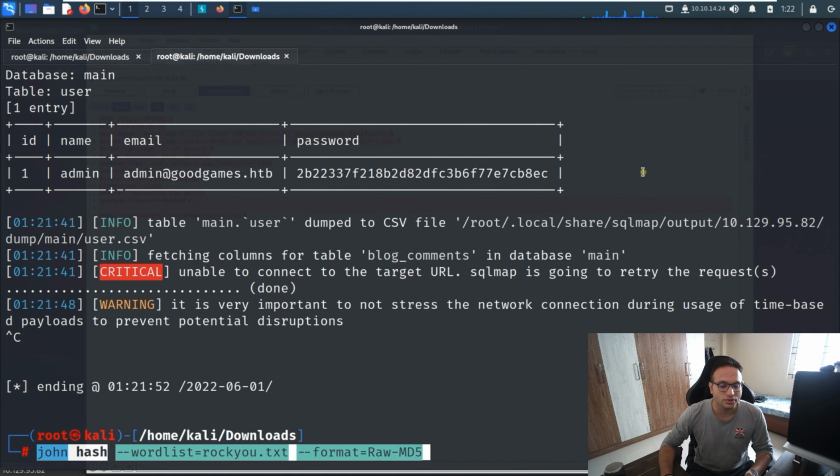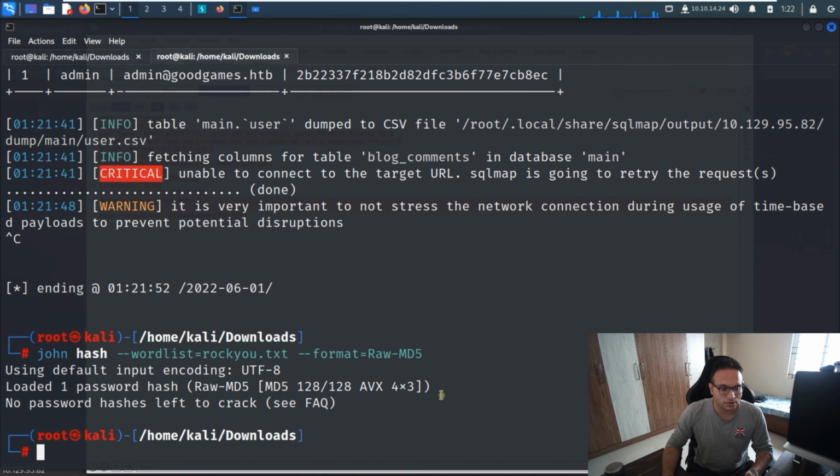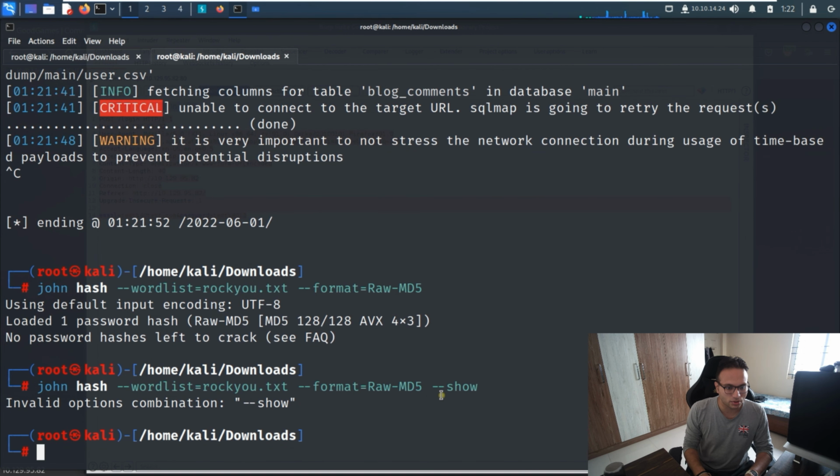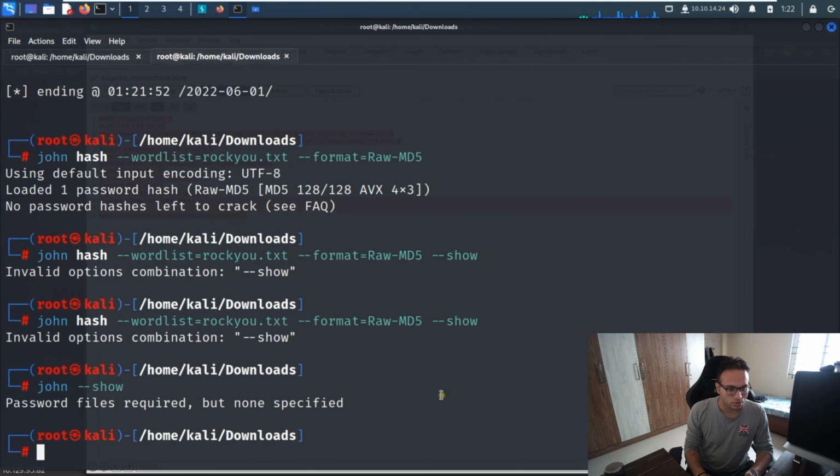So we simply put this command here. You can see the wordlist we have defined, and the format also, and the hash file is where we have put our hash. Then we run this, and I think it's already cracked, so we can see the output directly. Let me try to see that output. Okay, john --show. Password required. Oh, something is wrong here.